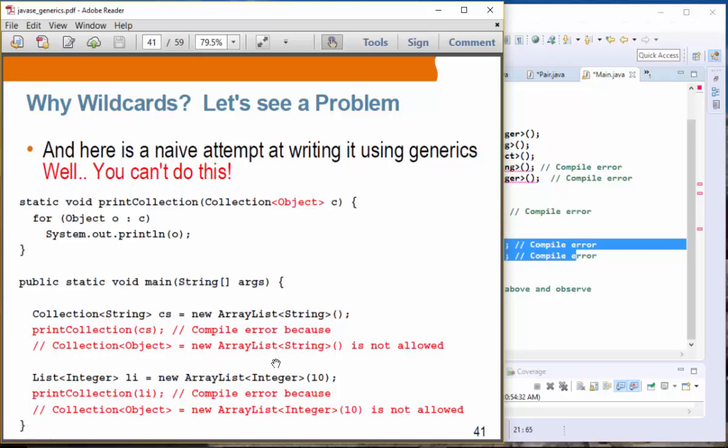So if you try to assign array list of string to a collection of object, this is not allowed because there is no inheritance relationship between the type arguments, string and object here, right? And for the same reason, we cannot pass array list of integer to the collection of object like this, to this method. So we have a problem. We want to create a single print collection method that takes any kind of collection of a particular type, but we cannot use collection of object, unfortunately, because of the reasons that we just talked about in previous slides, right?